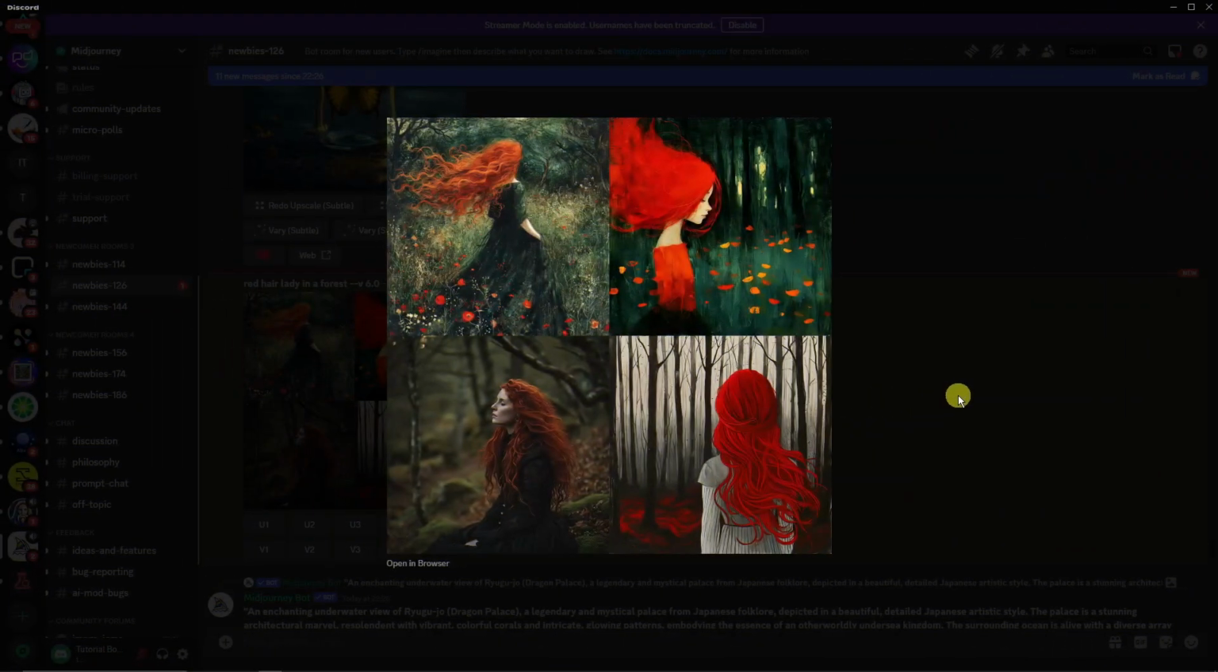Now let's go back to Discord. Now this is the result from earlier. Red hair lady in the forest, remember my prompt? And these are the results. As you can see right here, all of them are cartoon or animated and only one is realistic. Basically that's going to be it.